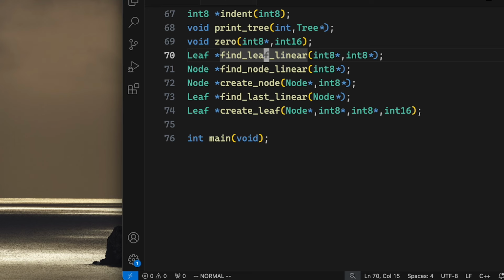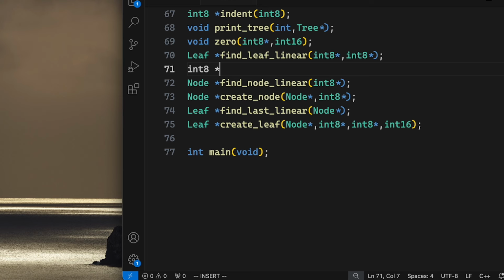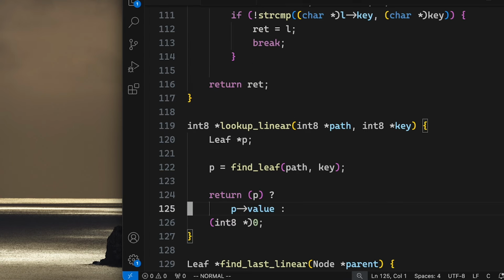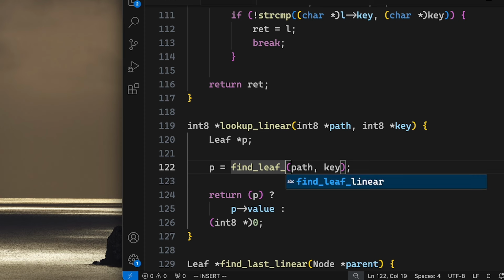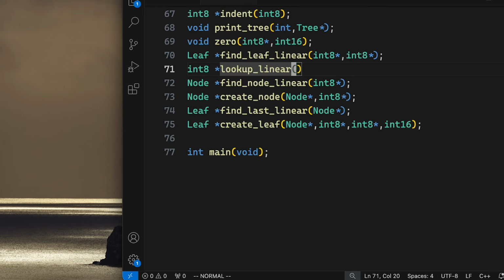And we will add it here as well. So int8 lookup linear, perhaps we should in this case actually specify that we want to use the linear one. So lookup linear, and we need to have an int8 pointer and another int8 pointer.